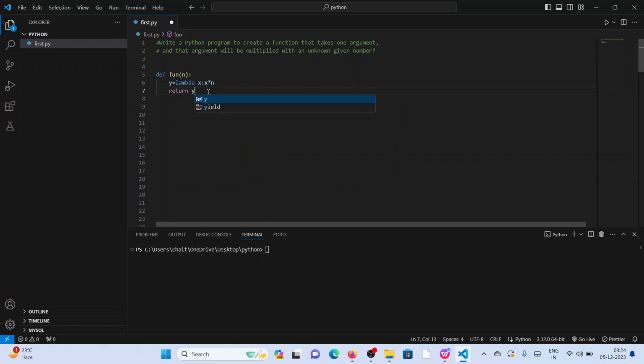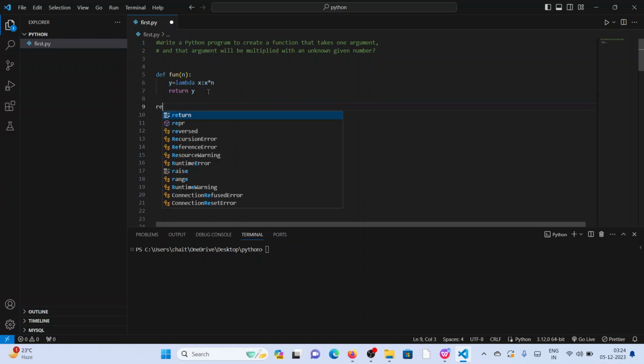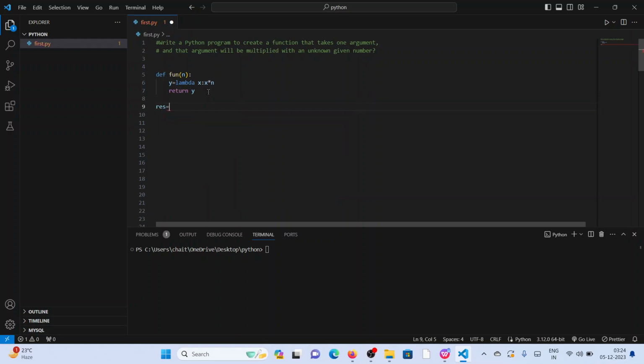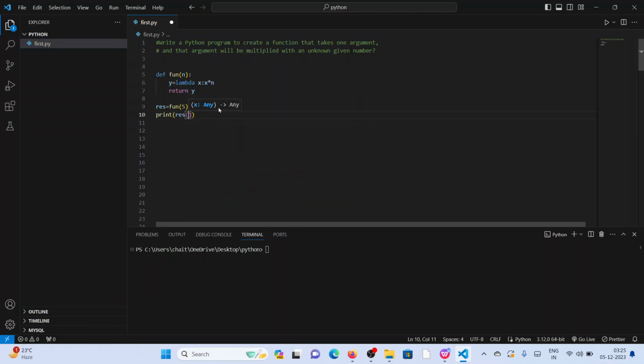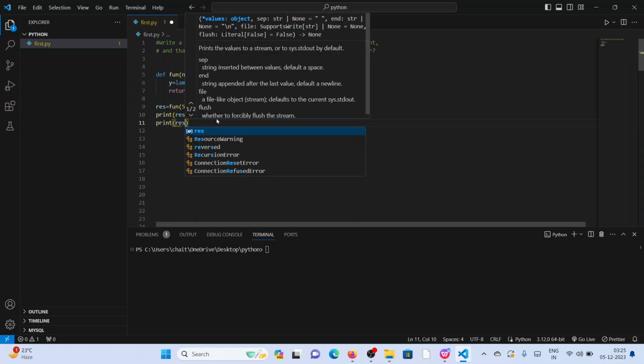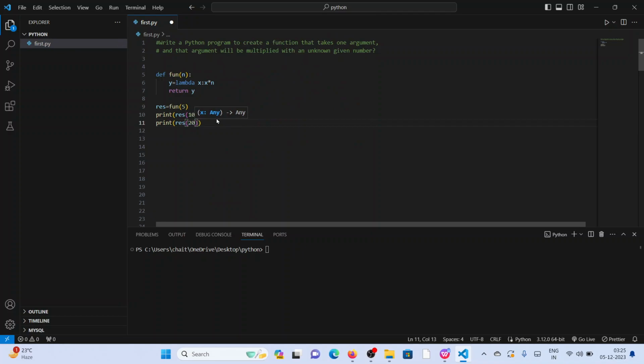Okay, return y and come out of the function, and take any variable and call the function and pass the argument here, whatever argument, 5, you pass here. Okay, and print with unknown variables here, print the number with unknown variables, print result of 10. Okay, these are any number, and print result of 20. Just execute it here.